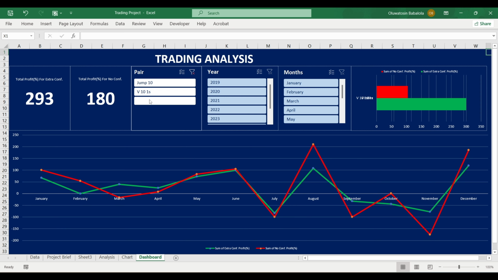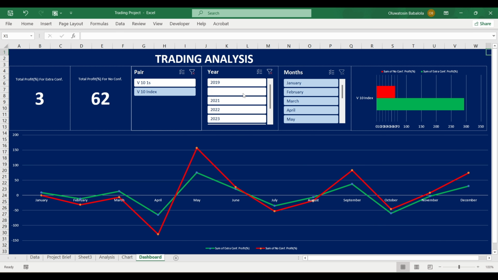Now if we check for V10 index, we can see it's best that we use extra confirmation. The margin is a lot, and we can see the actual figures here, and we can see that July, September, November is a very bad trading month for my clients. If they want to see what's going on for 2019, you can see that in 2019, it is the no confirmation that worked perfectly for V10-1X.